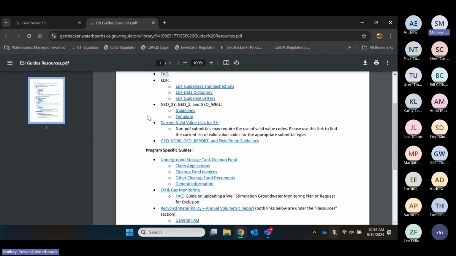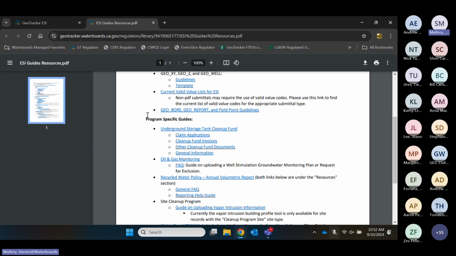We also included some program specific guides. So if you know your site records are in a particular program, whether it be oil and gas, or you're uploading cleanup fund related documents, these are some potentially useful links for you to utilize, as well as the general guides we have available there.